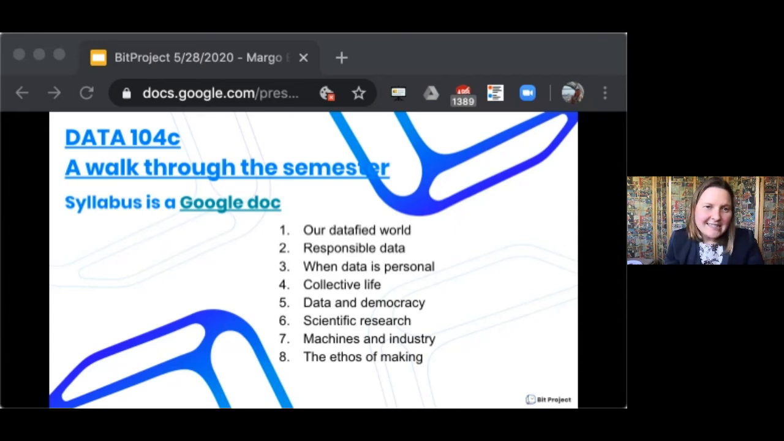Next comes our unit on data and democracy, which really closely tracks transformations in the public sphere through conversations about content moderation, persuasion and argument, visualizations, and their power.